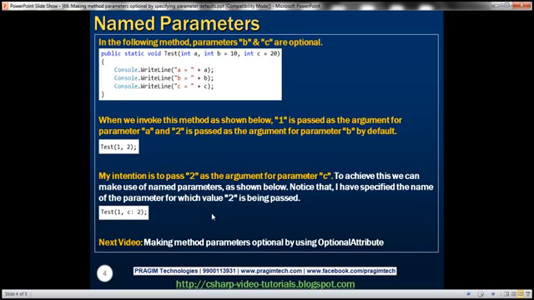In our next video, we'll discuss making method parameters optional by using the optional attribute that's present in System.Runtime.InteropServices.